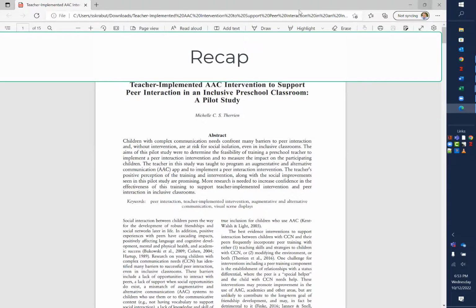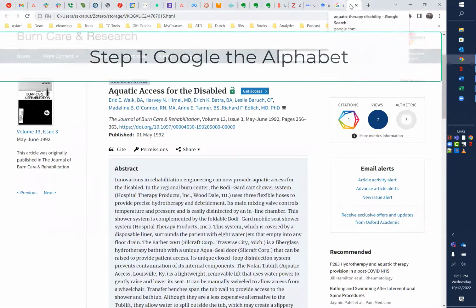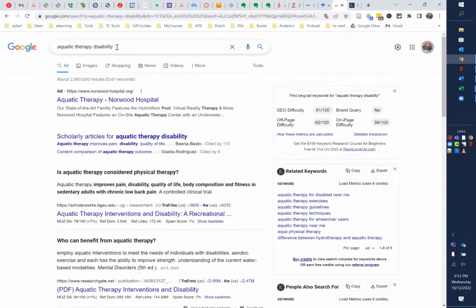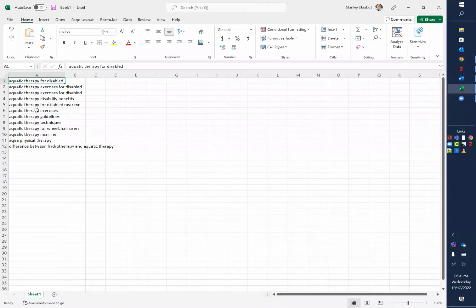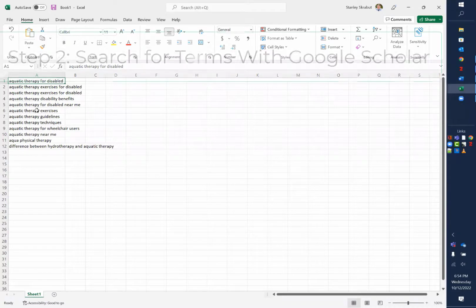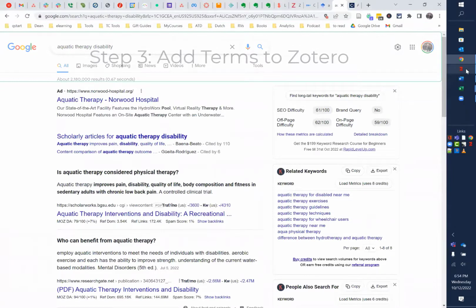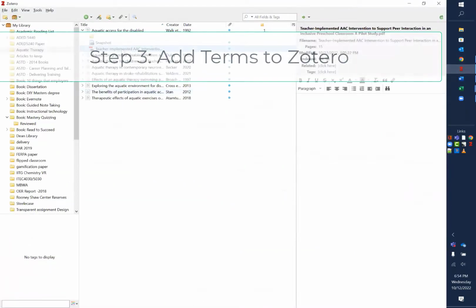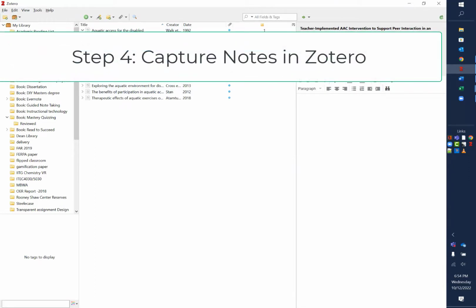faster. So as a recap, first thing I do, right, is just go generate ideas. So I go to Google and I Google the alphabet. I go in and capture terms that I think are going to be useful to me. I use Keywords Everywhere to do that. I put those into a spreadsheet and I have generated a spreadsheet. And now I will start going to Google Scholar and searching for those terms and capturing what I like and put that into Zotero.